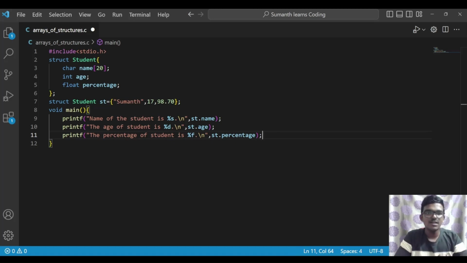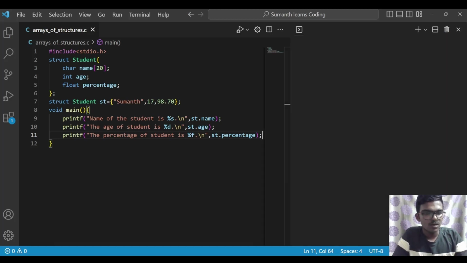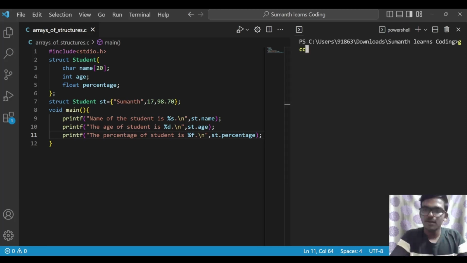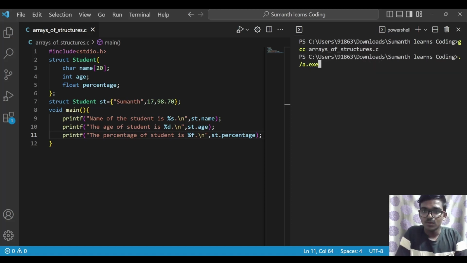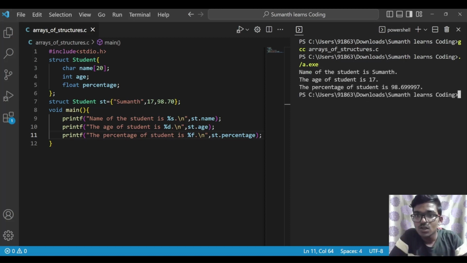Now let's see how it gives the output. So I'm going to open a compiler and compile this arrays of structures file, and see the output. Name of the student is Sumanth, that is printed, and the age of the student is 17, that is also printed, and the percentage of student is 98 point, so the percentage is printed. So this is how we declare a structure and use a structure.